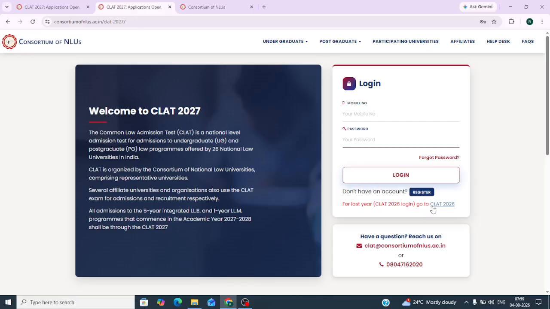If you don't have an account, you have to register first. After registration, you have to log in. So enter your mobile number, then password. Then you have to click on this login option. Then it would show: are you applying for UG or PG, CLAT UG or PG? Once you are applying for CLAT UG, you have to click on that CLAT UG. Okay. Then it would open like this.